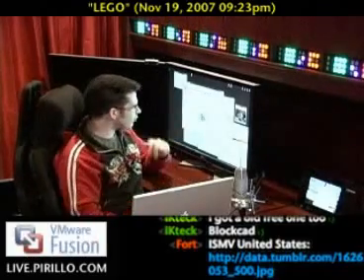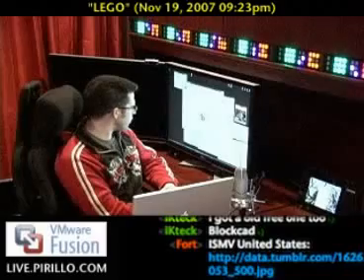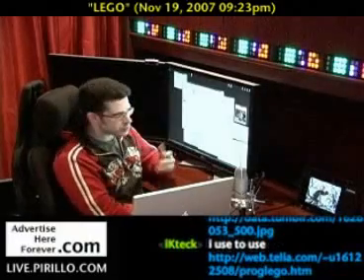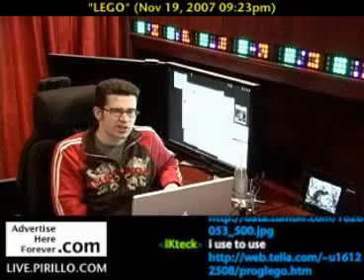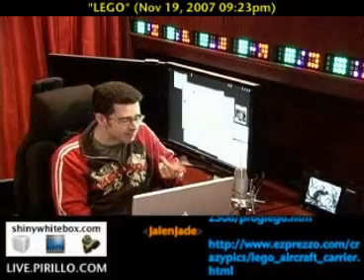So LDRAW.org, Lego Digital Designer. There's also, for OS X, a program that is available for free. It's open source. Bricksmith, and you can find more information at bricksmith.sf.net. That's where you can download it.